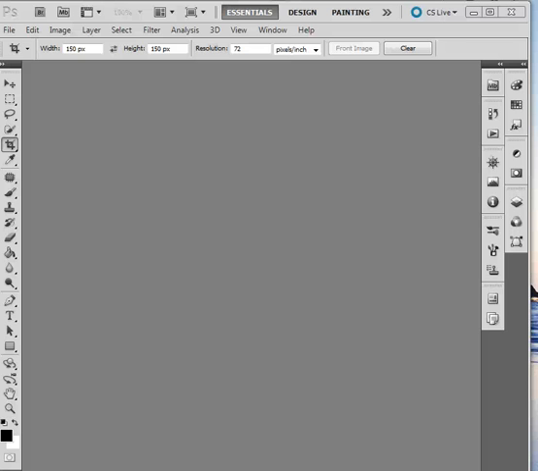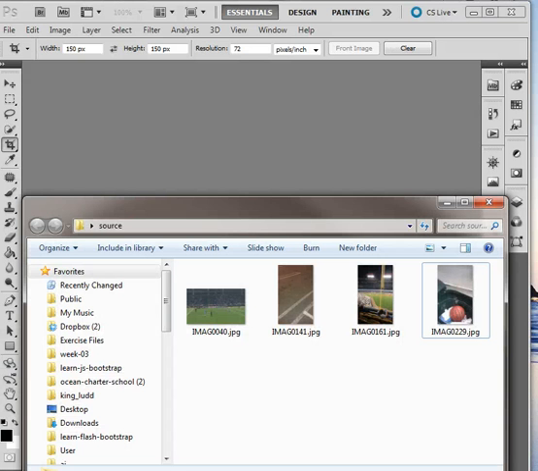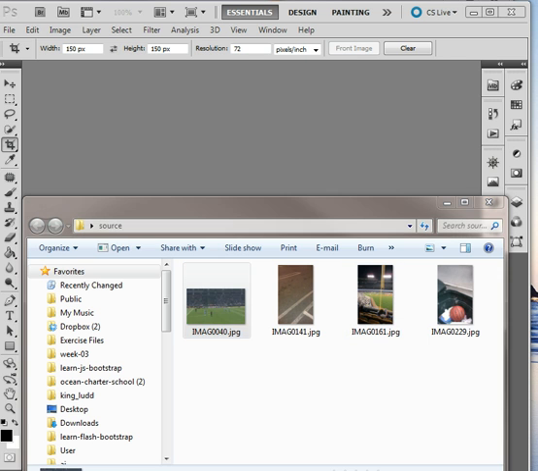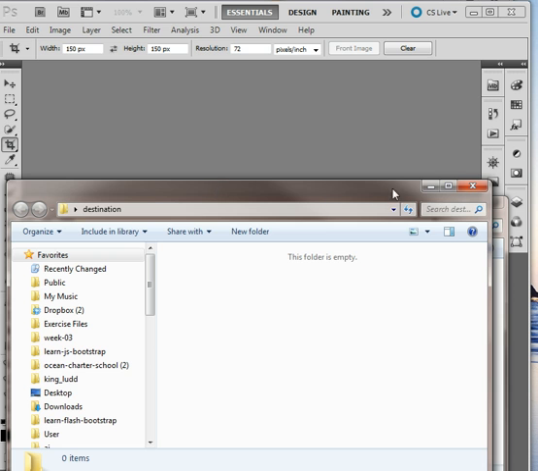Okay, so I have 4 images, and I could have 1,000 images. And what I want to do is crop them. I have some landscape, actually just one, and I have some portrait. This is a source folder I have on my desktop, and I also have a destination folder that's empty.